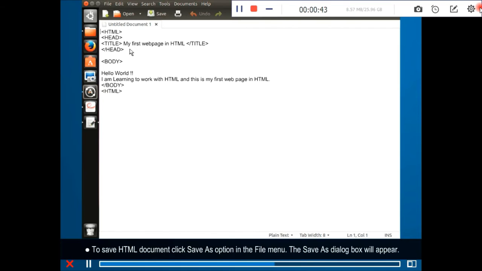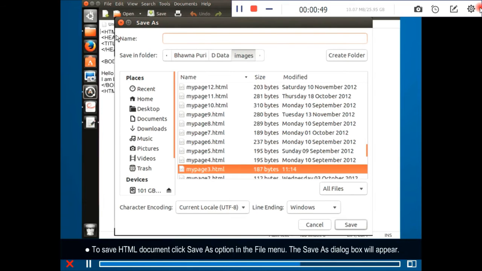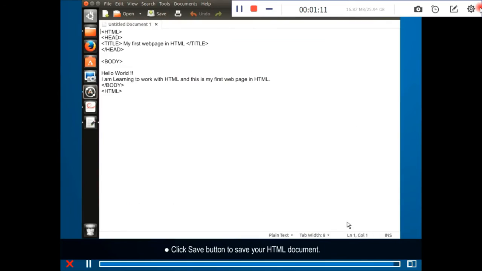To save the HTML document, click on the Save As option from the File menu. Then select the location where you want to save that file. Then give a name to the document with a .html or .htm extension, for example, mypage.html or mypage.htm. Then click on Save to save your document.